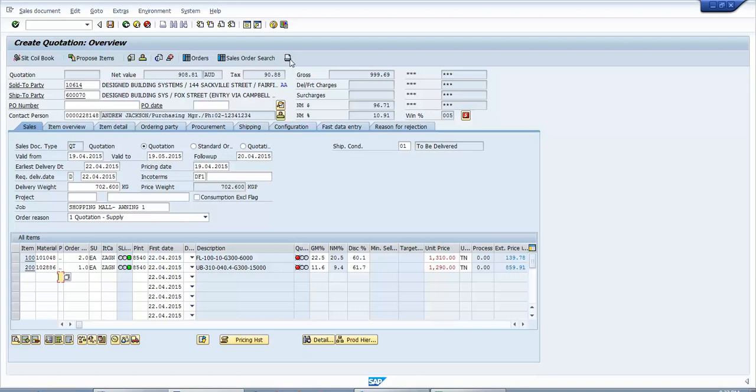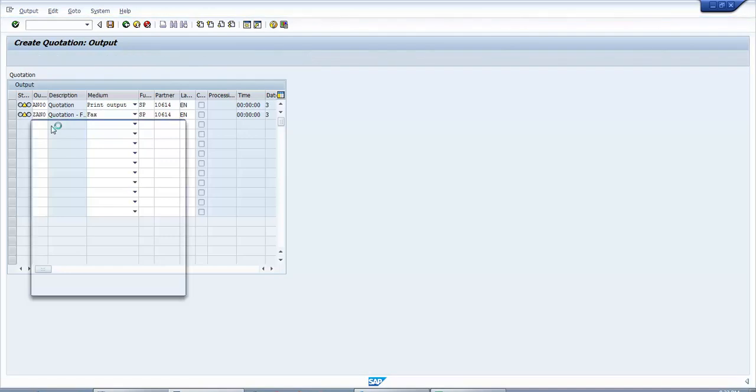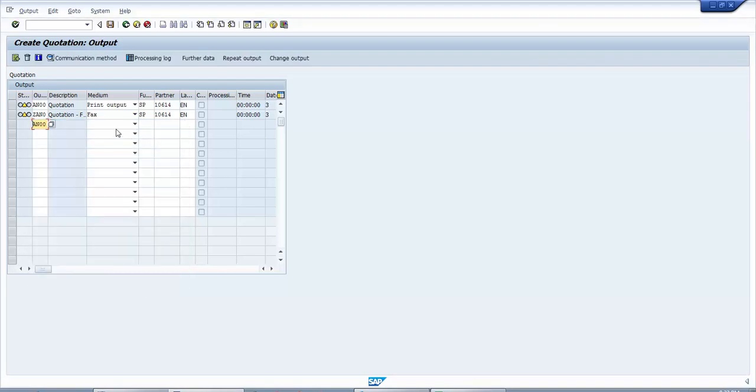Now, in order to send it to the customer, either by fax or we may want to print it if he's in person, but let's assume for this purpose we want to email it to him. And you can see print and fax are the two defaults, but we can actually create an additional communication being via email. So we select the quotation option there, and in the medium we select external send. So that basically refers to an email.